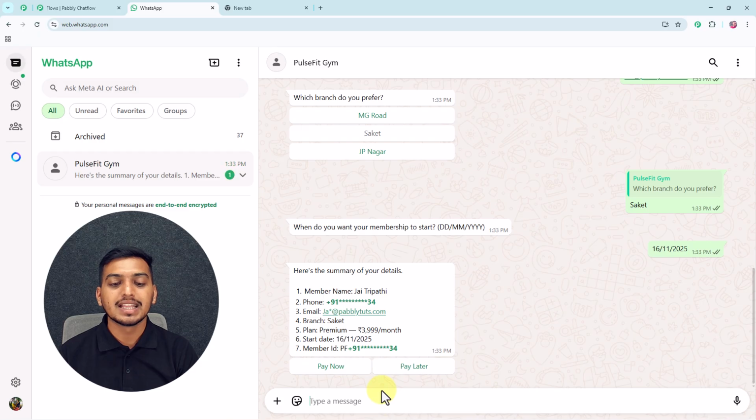Then you will see that this bot has sent me the summary of my details. So you can see this is the name, this is my phone number, this is my email ID, this is the branch, this is the plan that I have selected, and this is my starting date. And you can see this bot has also given me this member ID. Now I just have to click on this button pay now or pay later to select my payment plan.